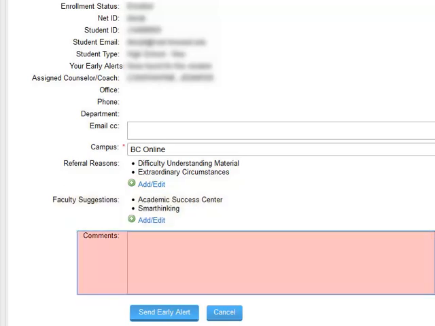The Comments field can be used to enter additional details regarding the student or alert issue if desired. Comments are not required, and they will not be visible to the student, but it is a communication that will stay in the student's record. When you have completed the fields, click the Send Early Alert button located here.